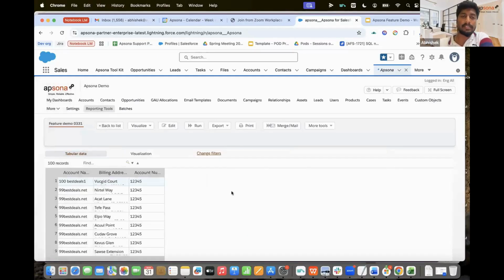And in order to get these features, we have introduced them in our latest Apsona version, that's 2.316. So you can simply go to App Exchange and upgrade your Apsona for Salesforce app. And with the latest upgrade, you will have both these features available in your merge functionality.